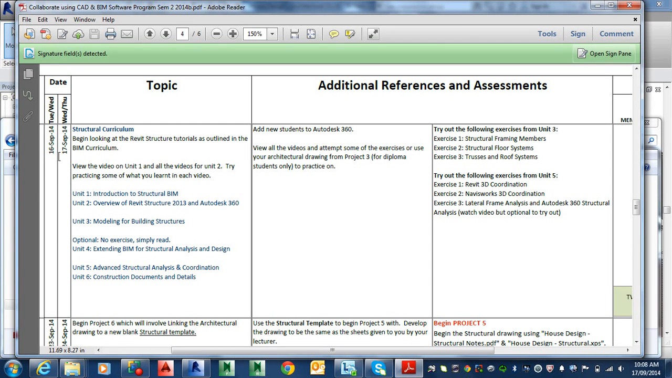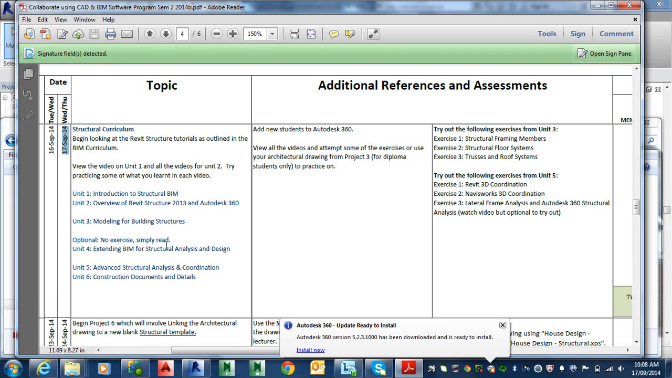So here we are today, 17th of September. So we will start the structural curriculum. Basically what we're going to do is just run through some exercises, and that's to familiarize yourself with the structural ribbon, as well as some other elements of the structural side of Revit, which we won't be covering.